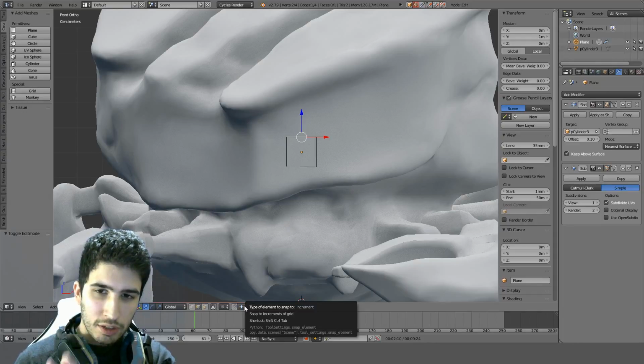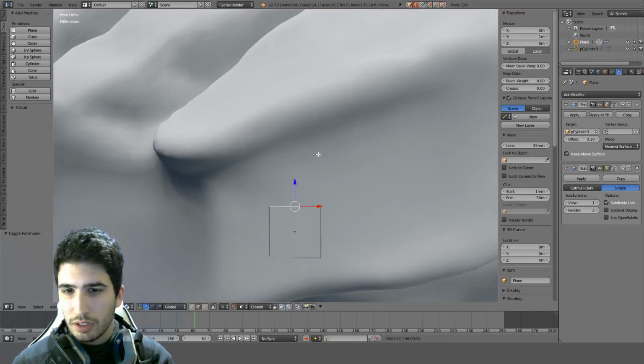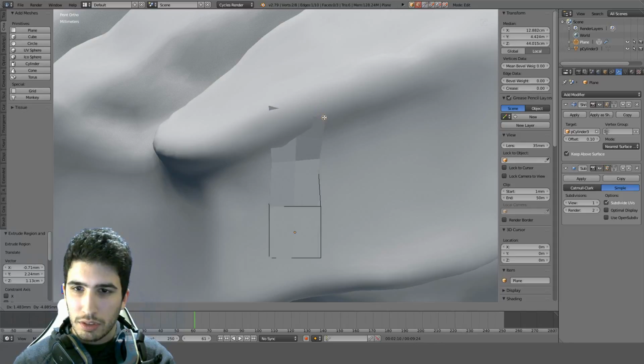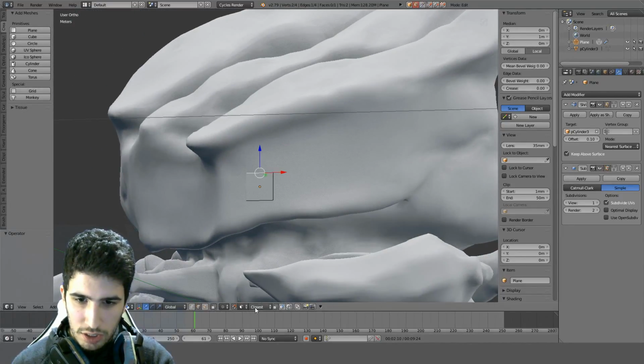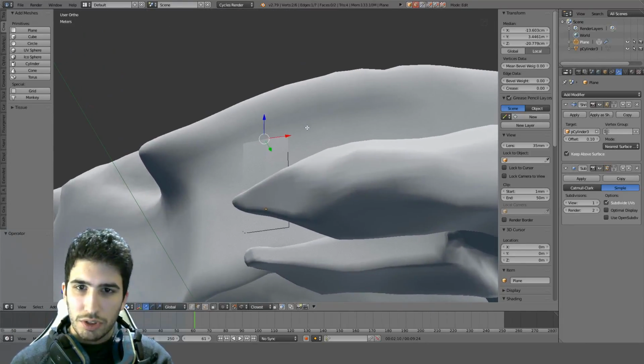But to keep it as close as possible to the model, we use the magnet tool on face, I think. So then when I extrude, it stays on the mesh. And I can just keep going. Maybe it was edge. Let's try edge. Then you go over here. Gotta watch the angle.